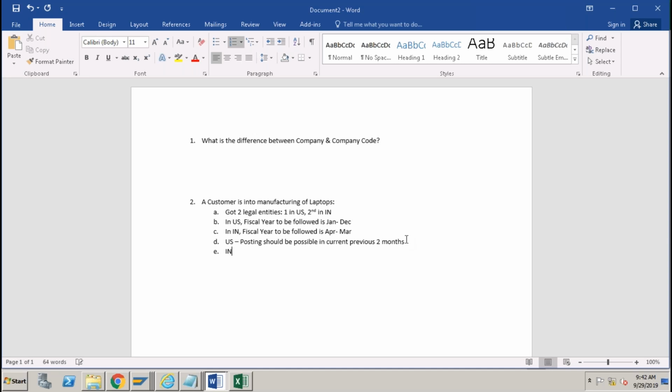In India, posting is only possible in the current month. Okay, create and assign. Two months means, Vikram, we can give 7 to 9, right? Yes. Okay. Create and assign field status variant.